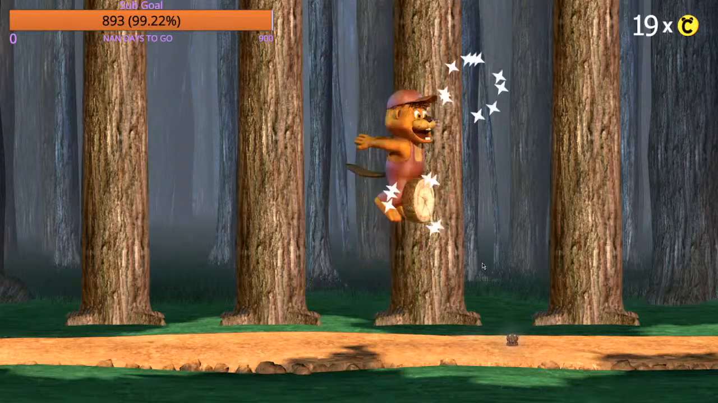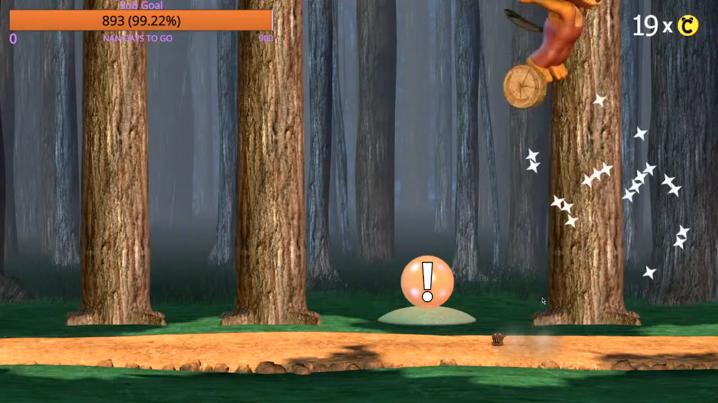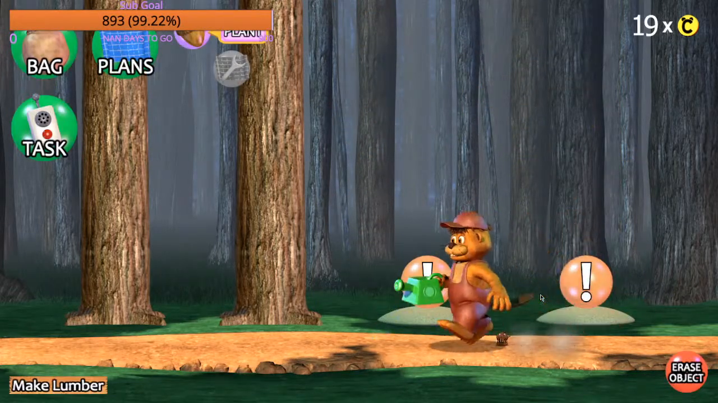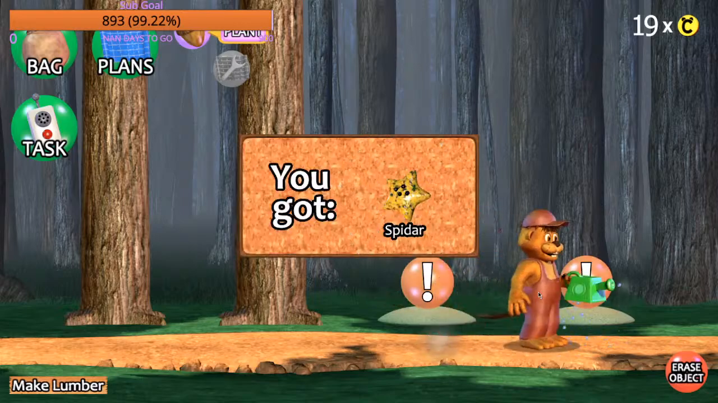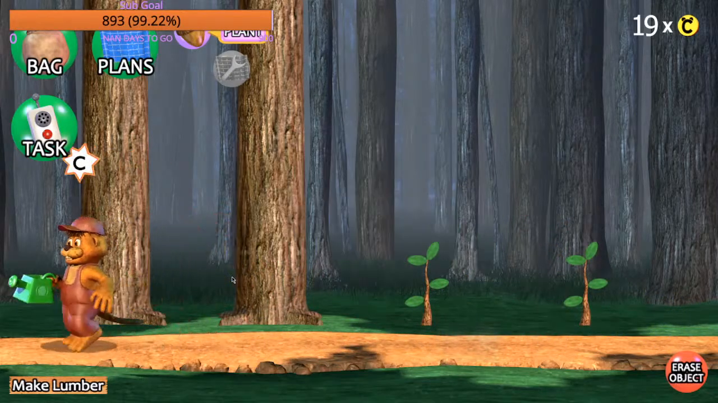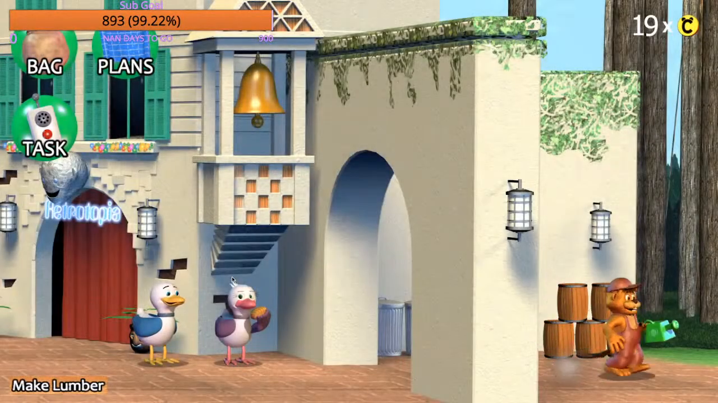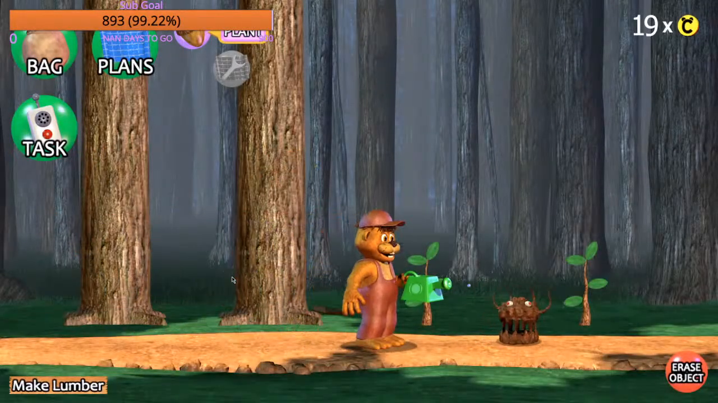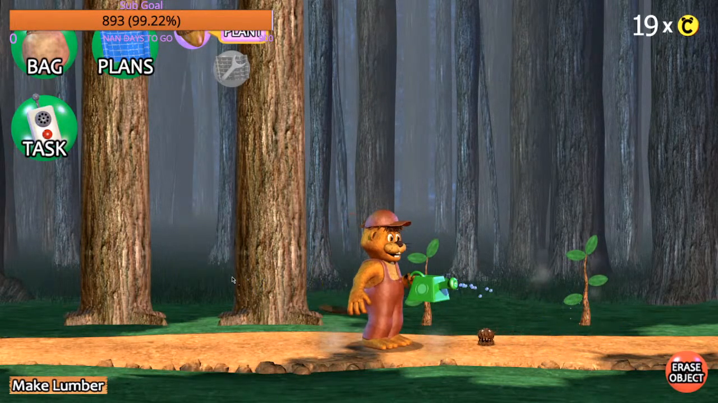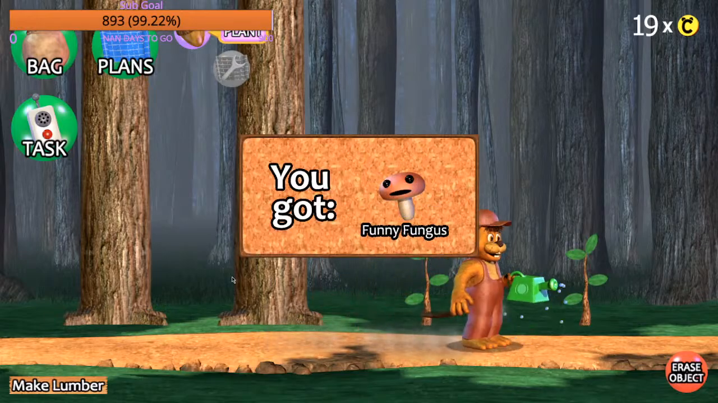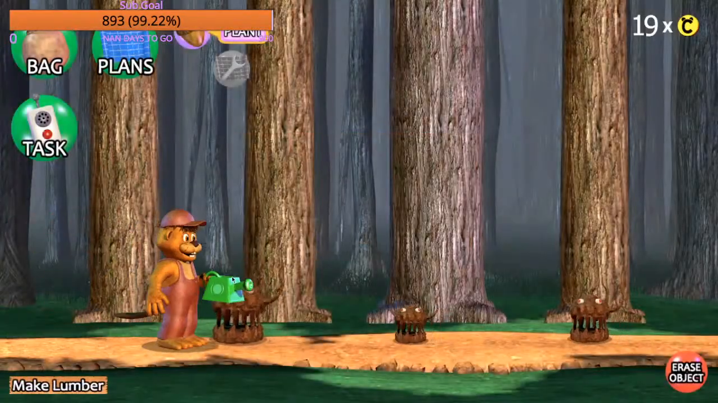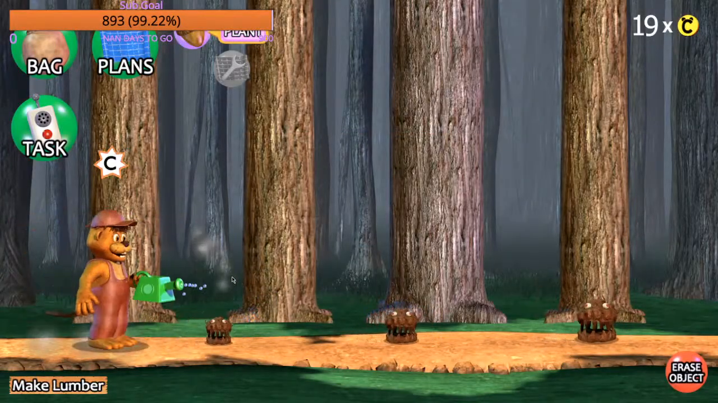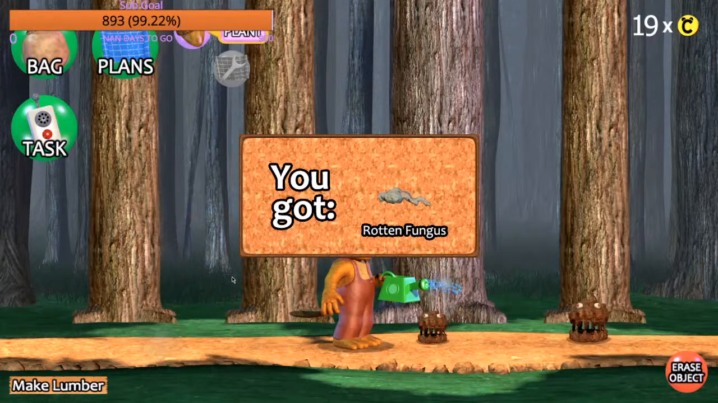Bro, these trees are actually so annoying. I'm gonna cut them. Strategic tree cutting. There we go. Okay, that didn't really work out as well as I hoped it would. Okay. So, let's continue. Die, die, die. Funny fungus. Oh, there's so many. I'm bound to get a freaking rotten fungus.